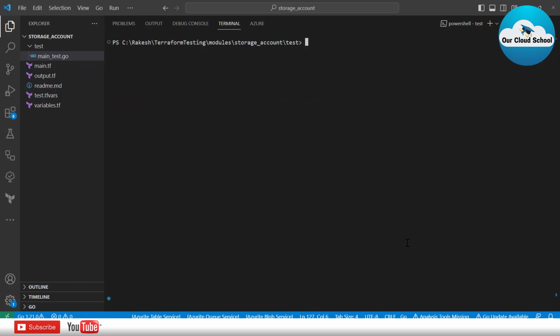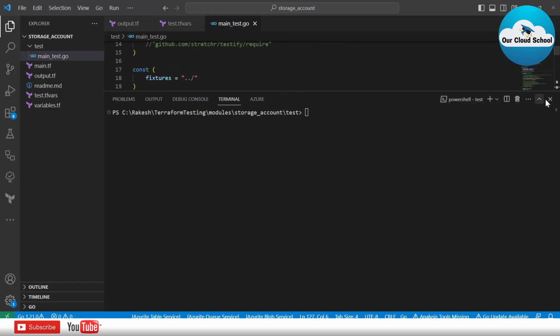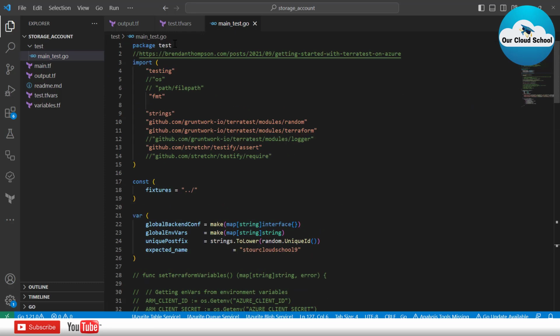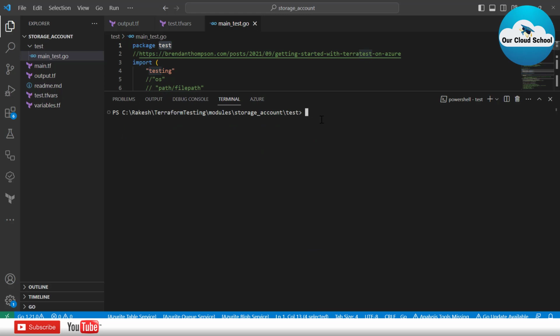Let me just clean this up, which was the last run, before I run it. So now to run your test cases, the first thing you need to do is initialize your module. So initialize your package. Remember the name of the package we have. The name of the package is test. So the command which I'll run is terraform go mod init command and then the name of the package which is test.